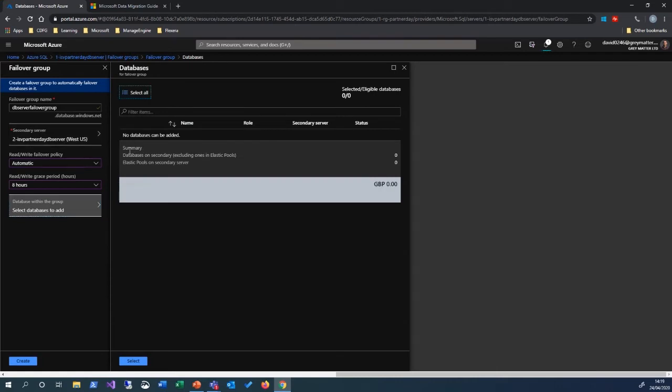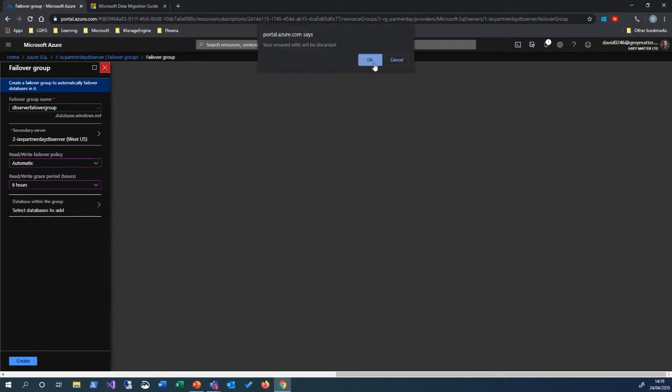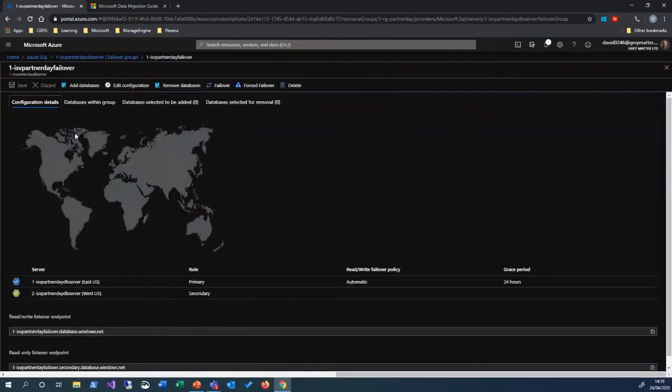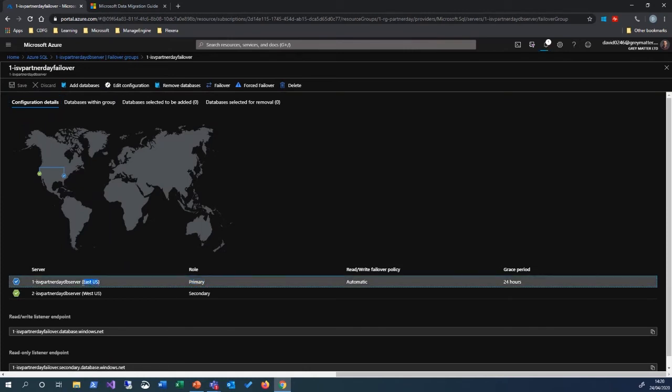And then looking at databases here, you can add your databases in this view here. Of course, we've already got a failover group in this particular view, so we don't need to do that. And this is how it looks. What you'll be able to see is the primary region, which is in this case the East US, and then the secondary region, which is West US.